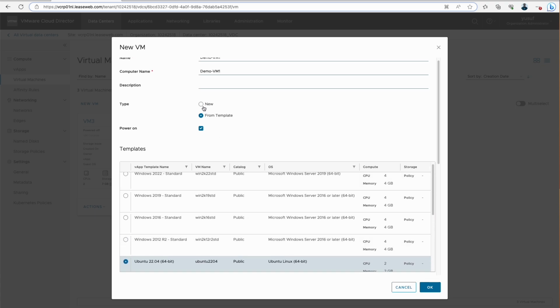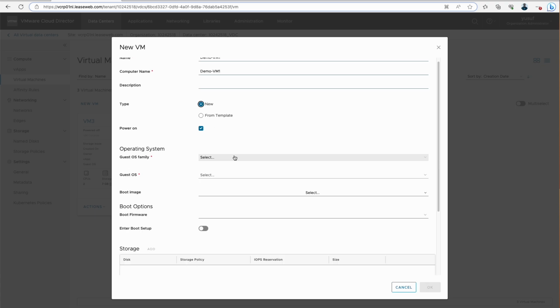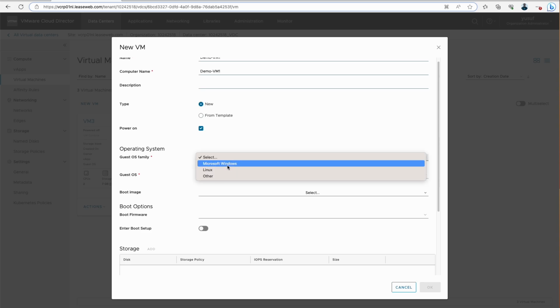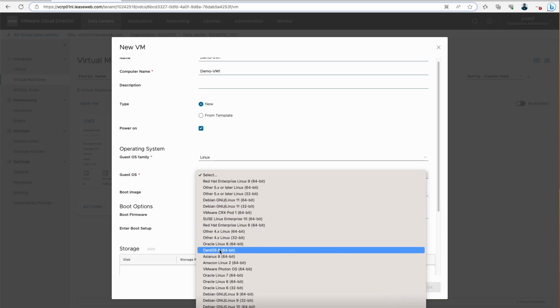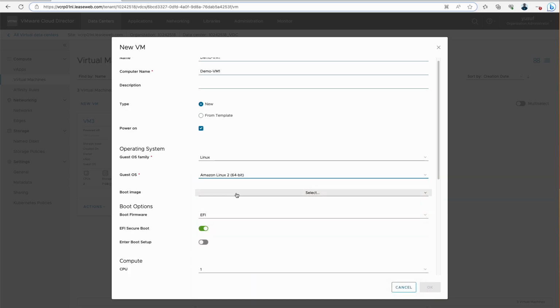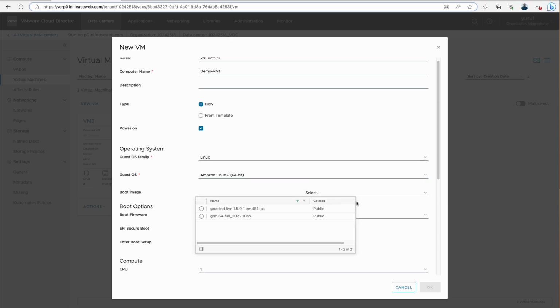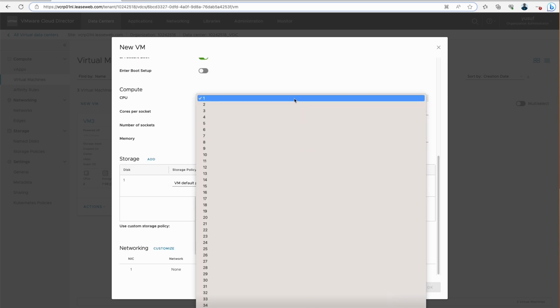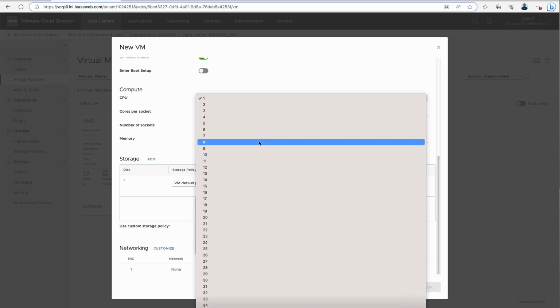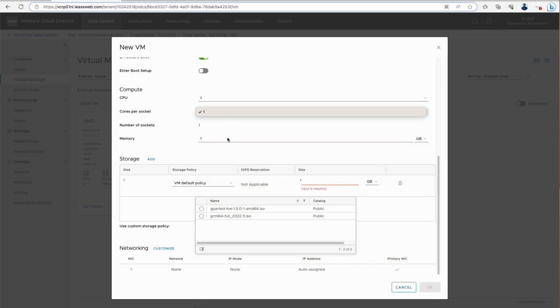If I do choose to spin up a new VM, this means I will be able to select the guest OS that I require, and there are a number of options here. But this also means I will be providing the boot image, so I can preload a boot image and add it to my catalog, and then use that boot image for spinning up my VM. This would also give me the flexibility to actually choose the amount of CPU or memory that I want to allocate to my VM.